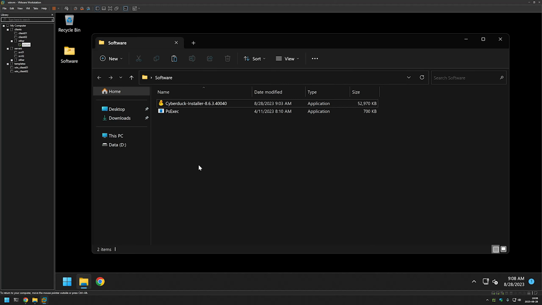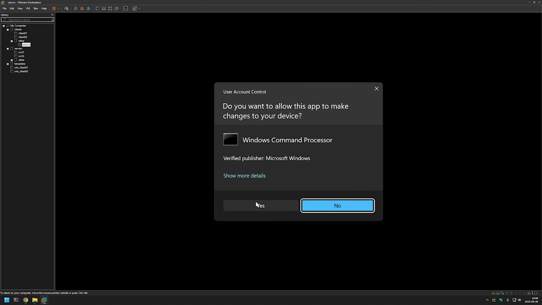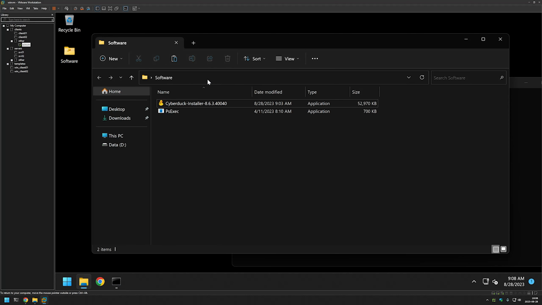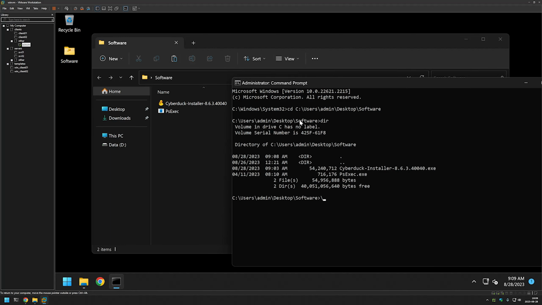So the next step for us is to open a command line and run it as administrator. And now we want to change the directory in our command line to the directory where we have our files. So for that I will click here and copy the link. Then I will type cd and paste in the directory. And if I do dir, I see my files right here. Also, if I type whoami I can see that I'm the user admin on this computer.